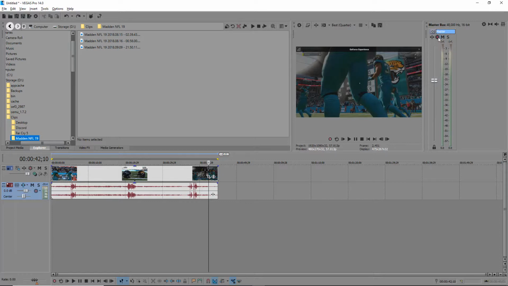Now the automation settings, this is what controls the level of sound that comes out between each video. So let's say you have 2 videos in the timeline and both have separate audio levels. This automatically levels it out to sound more balanced between each video.